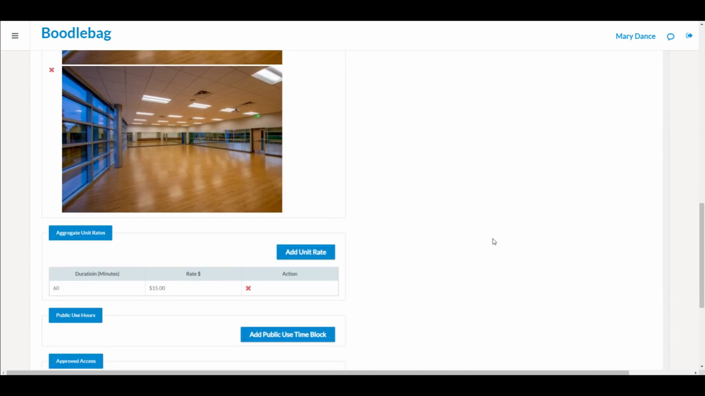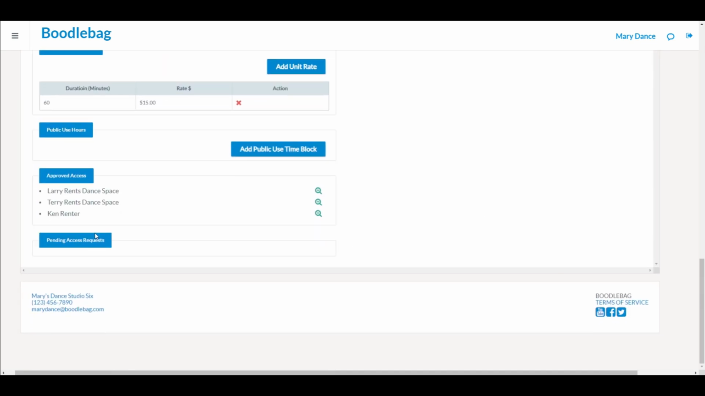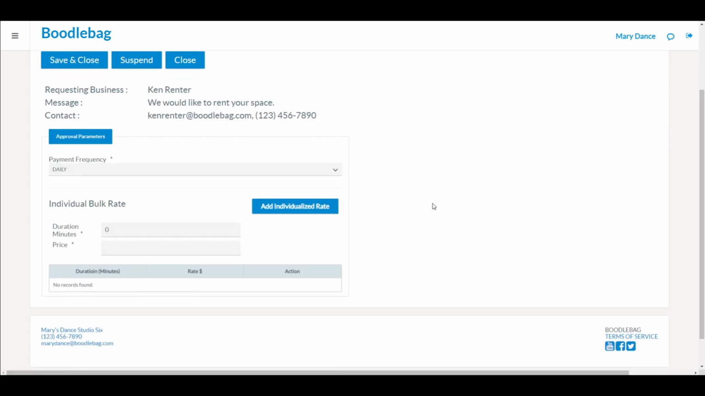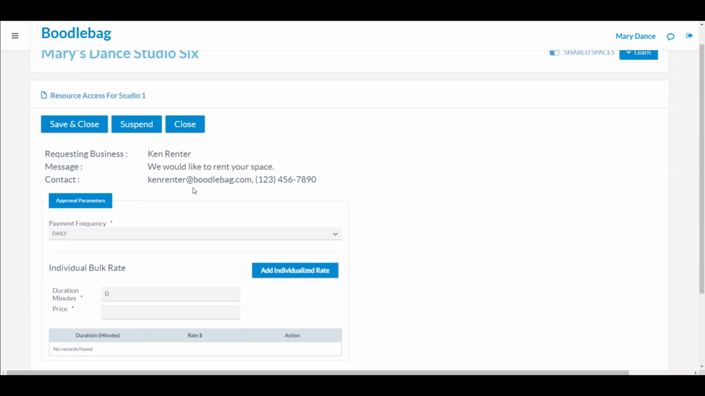And once you approve Ken, you can now see that Ken has been moved into approved access. At any point in time, as a space owner, you can always click on that and go in and see the details of a renter that you've approved. And if things are not working out, you can always suspend their access. If they had any bookings in your space, those bookings will automatically get canceled, and the customers will also get notified.